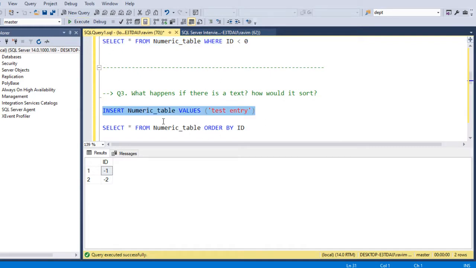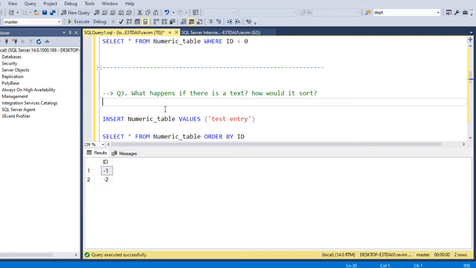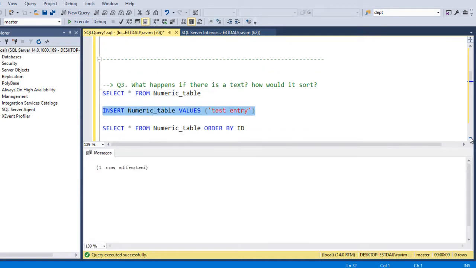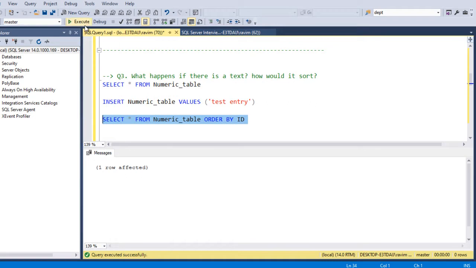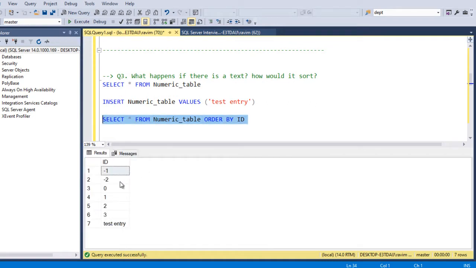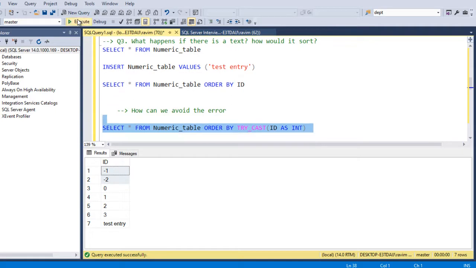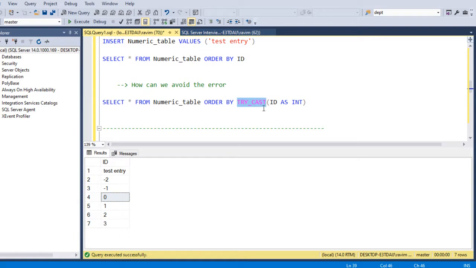And the next question is, what happens when we add one more text entry to that particular table? Let's select that before inserting the data. Here is the table which has 6 rows. Now I'm adding a text value. When we try to sort it after the addition of the text value, it is sorting like this, which is not right sorting. Let's see how to get rid of this problem. It is now sorting correctly, so we can use the try cast function to get rid of this problem. And moving on to the next one.